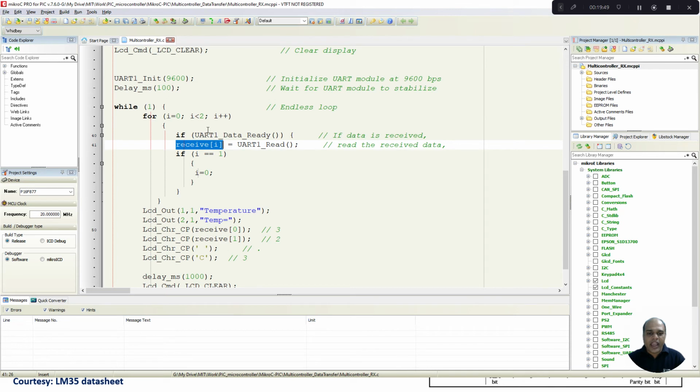Once my i value becomes 1, I set it to 0 because I don't want i to get incremented subsequently. I require only two data. So as soon as I receive i equal to 0 and i equal to 1, I am going to reset the value again to 0.